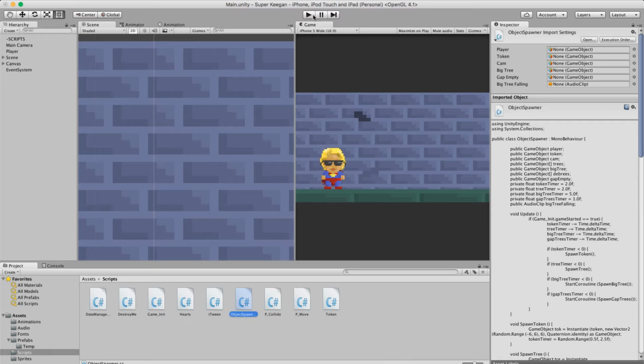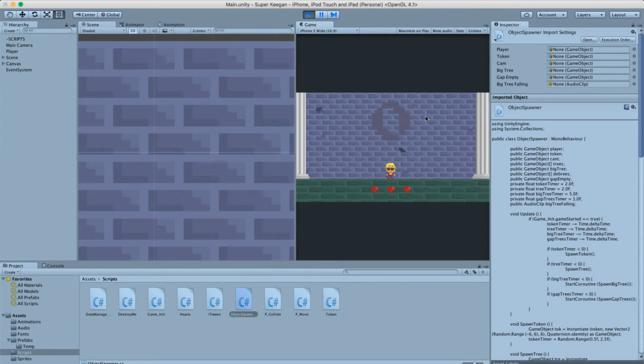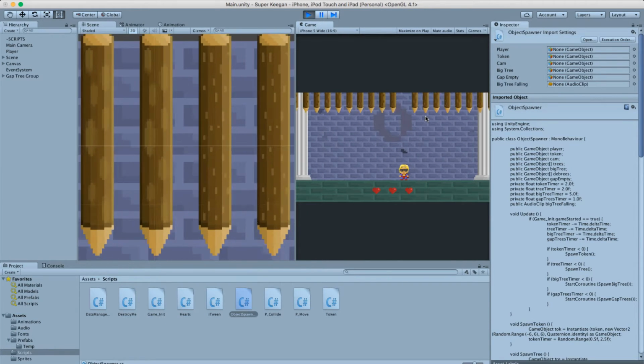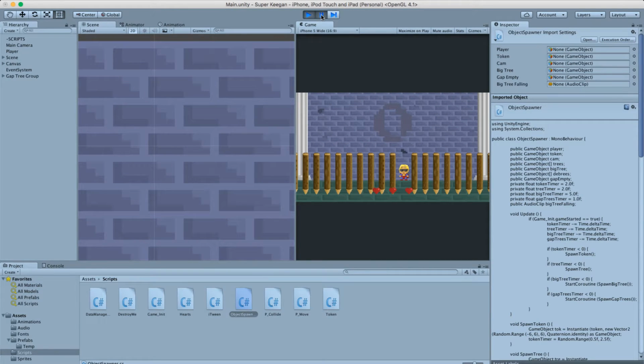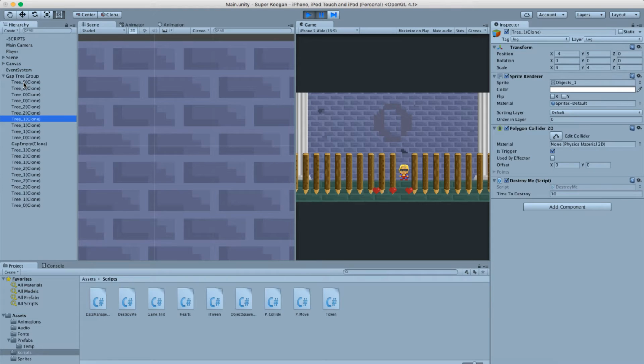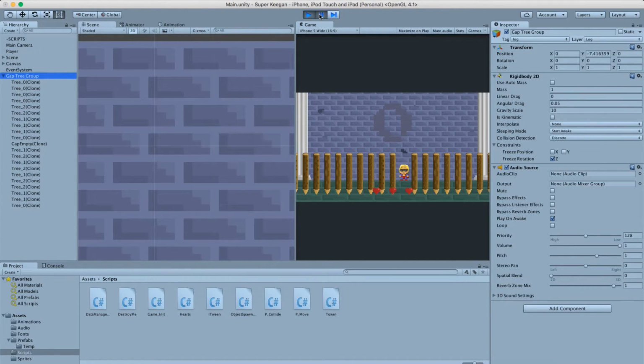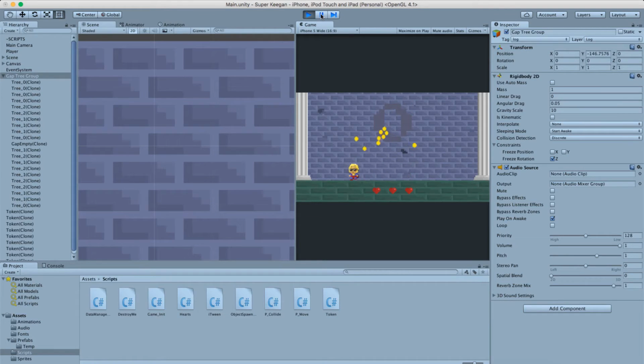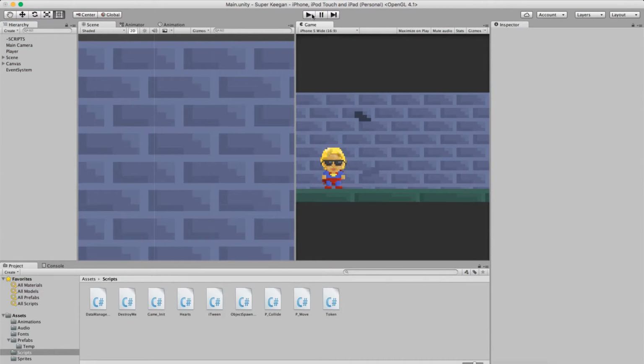Made our code simpler and smaller, and it's actually a lot easier on the CPU because it's not doing it all at once. So if we press play, let's just see if it works. I'm sure it will. Awesome, so it does work, and all the trees don't have a rigid body. So that's exactly what we wanted, and this has a rigid body. Everything works fine, and the coins appear. Perfect.